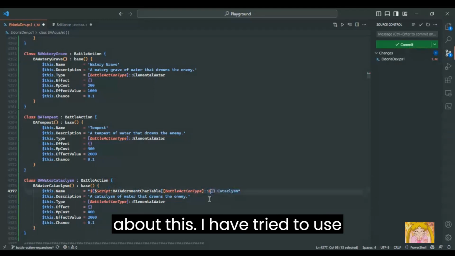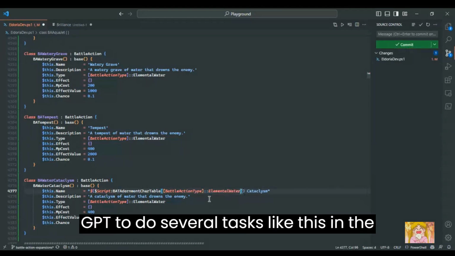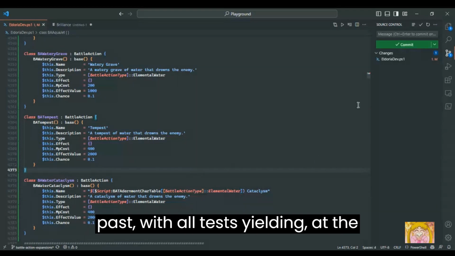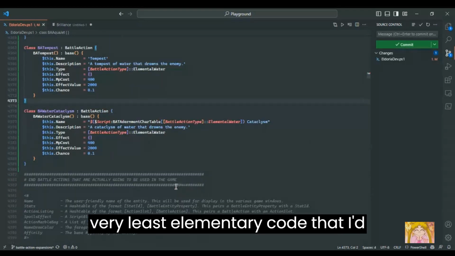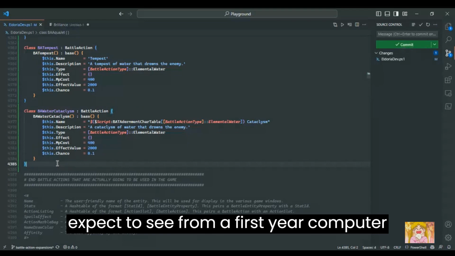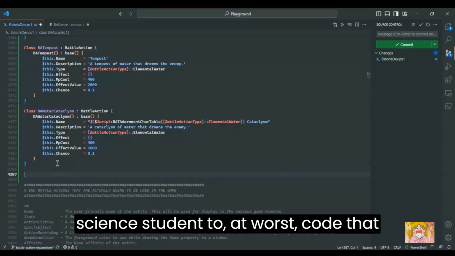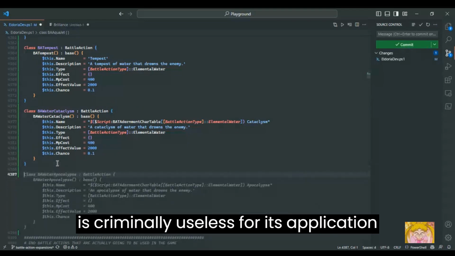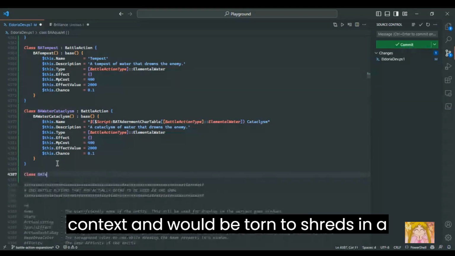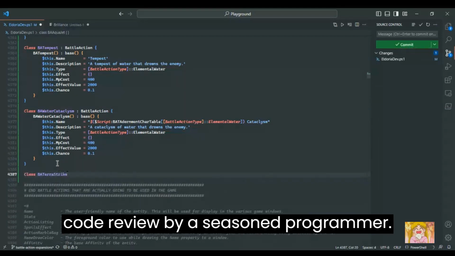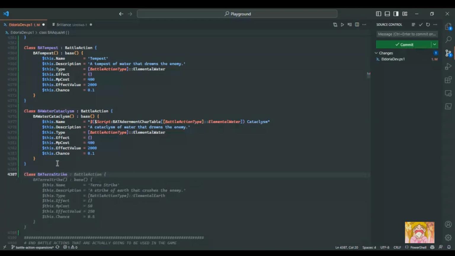I have tried to use GPT to do several tasks like this in the past, with all tests yielding at the very least elementary code that I'd expect to see from a first-year computer science student, to at worst code that is criminally useless for its application context and would be torn to shreds in a code review by a seasoned programmer.